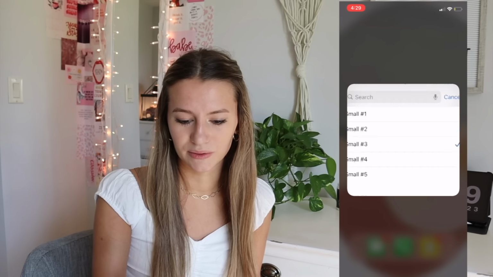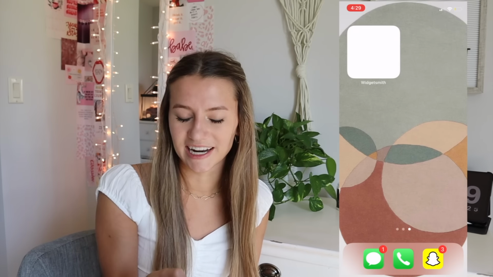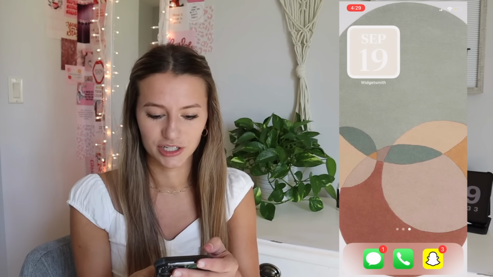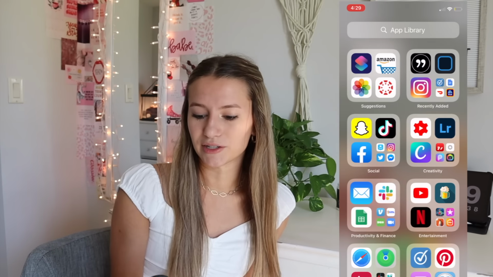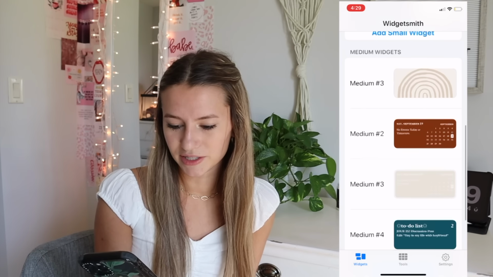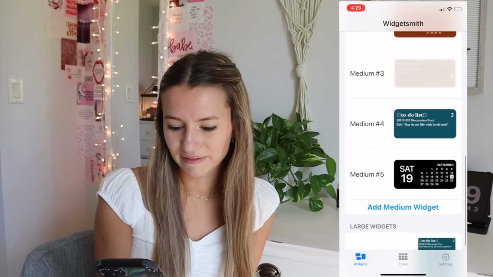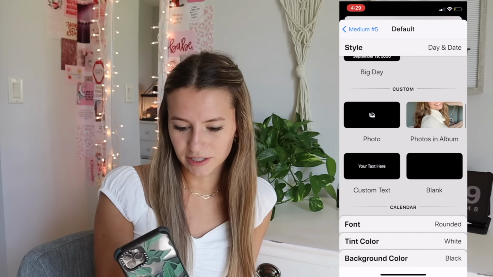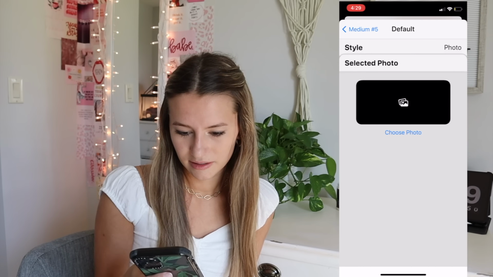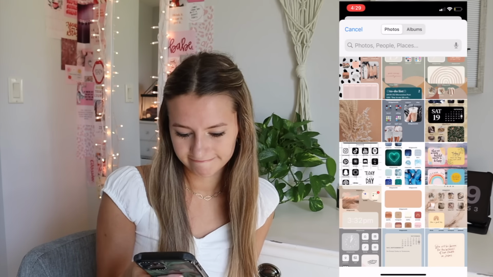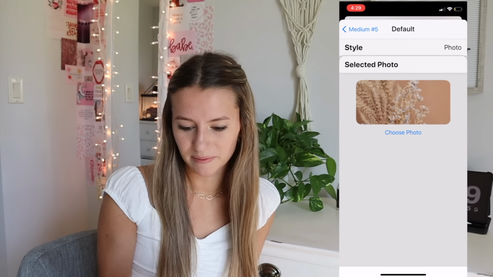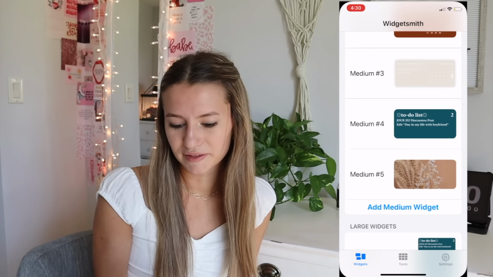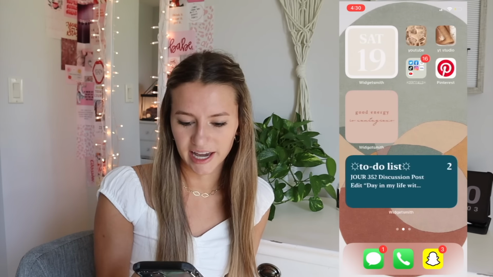So that is kind of how you organize which ones you want to be which and add it to your home screen. There are so many options with this whole thing. I'll just go through a couple of them that I have, and you have to go back onto Widgetsmith every single time. So we're going to add that little rainbow thingy that I have. You'll go to your widget, click on it, we're going to do photo, and choose photo, and then you can obviously just pick whatever photo you want, and then save. So it makes it so much easier. Originally they had it a little confusing.